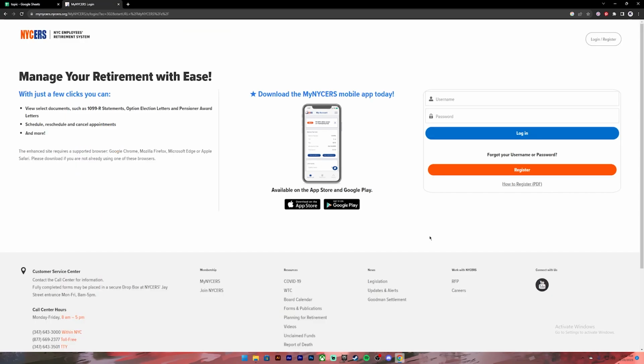On this page, you'll have to provide your login info. So go ahead and enter your username. After that, enter your password. And if you don't remember your username or your password, you can click on this link to recover it. And if you are new to NYCERS, you can click on this register button to register for a new account.